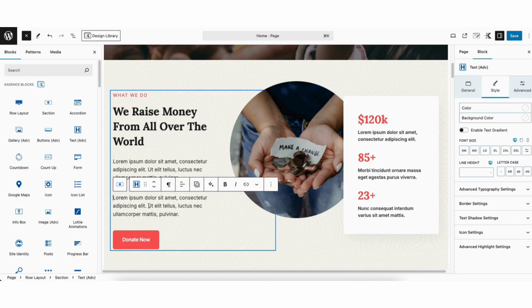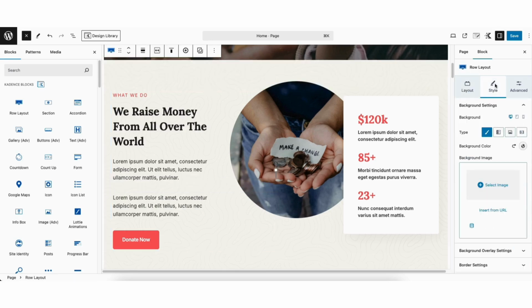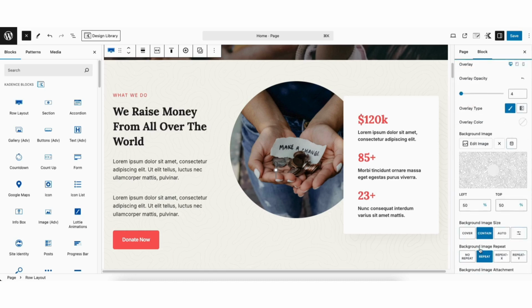If you want to change the background image here, or change it to a different color, click into the section here at the top. Click Style over to the right. Next, click Background Overlay Settings. You'll see the image here. You can remove it or click Edit Image to change the image like shown in the top section.